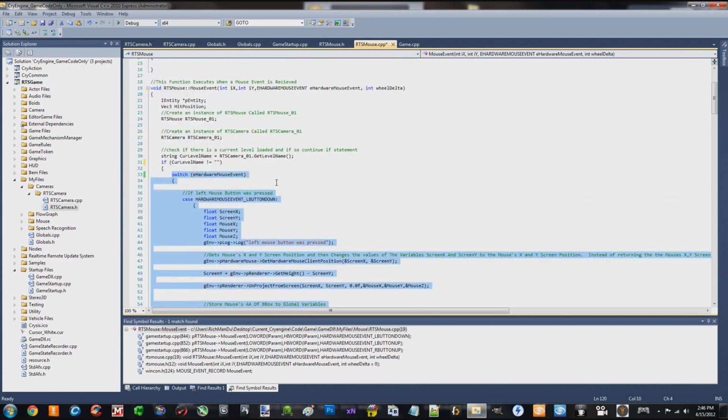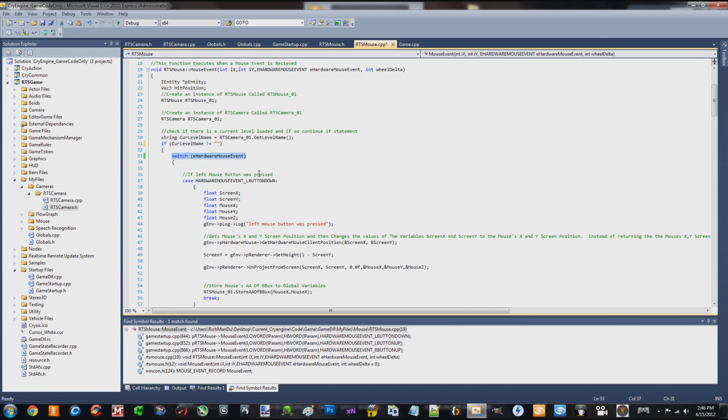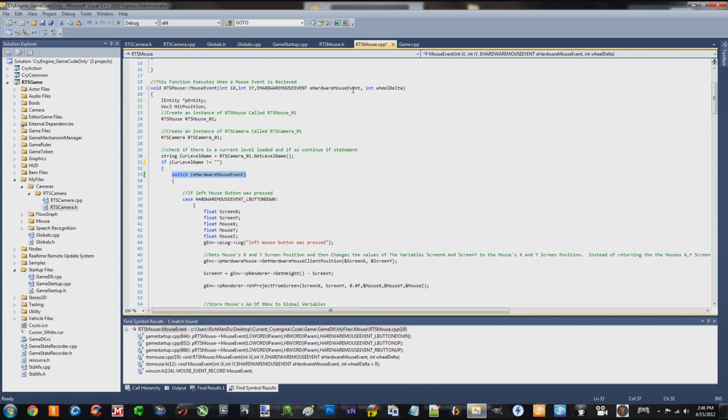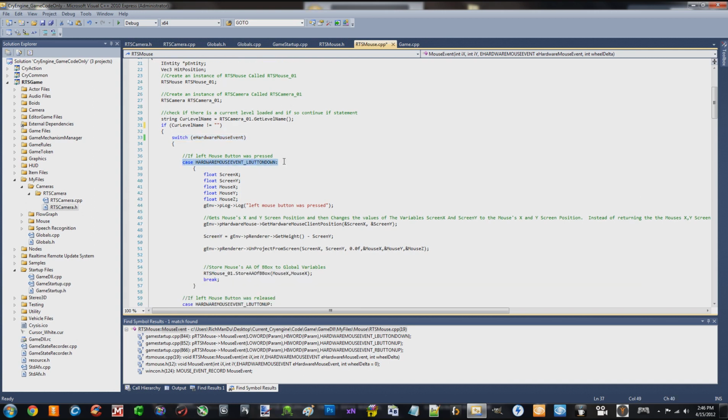So now that we know that, we say, okay, there is a level loaded. Now, we check for the mouse events. So there's a level loaded, so go ahead and check for the mouse events. Switch hardware mouse event. See, we're comparing everything to what event happened. In case it was hardware mouse event left button down, right?